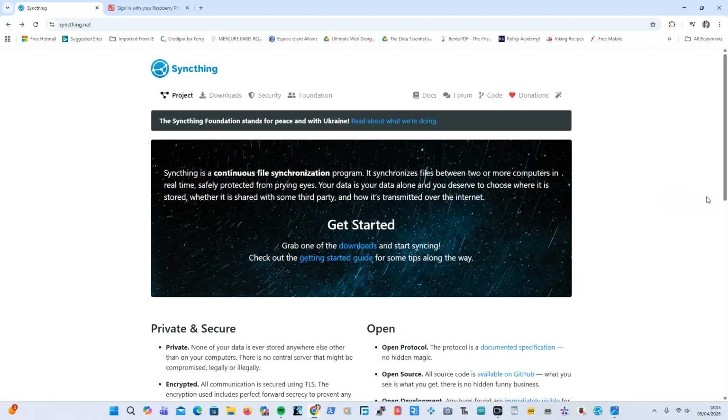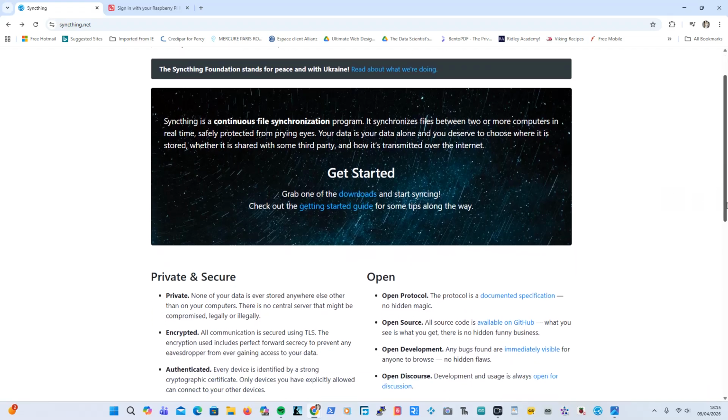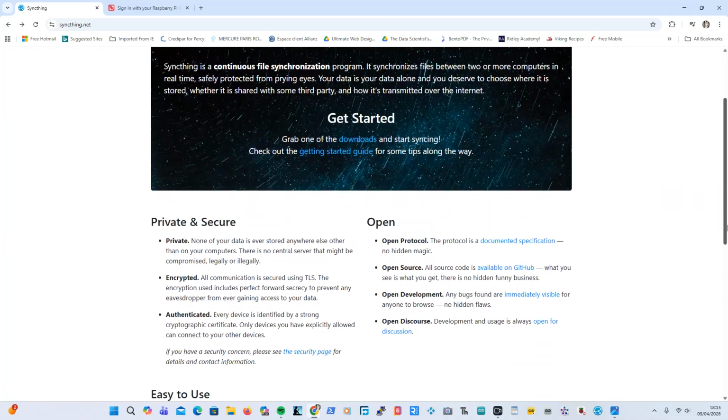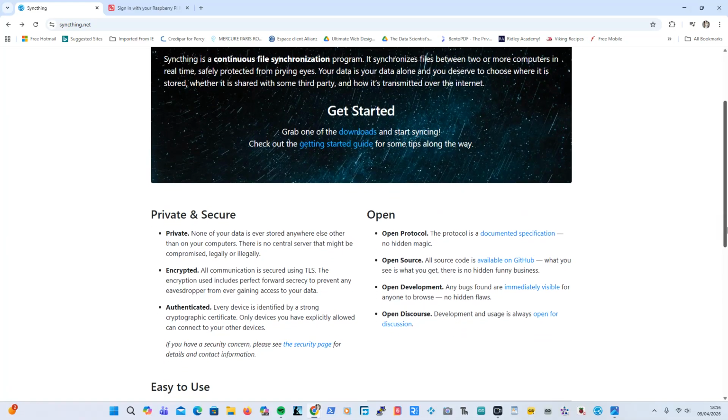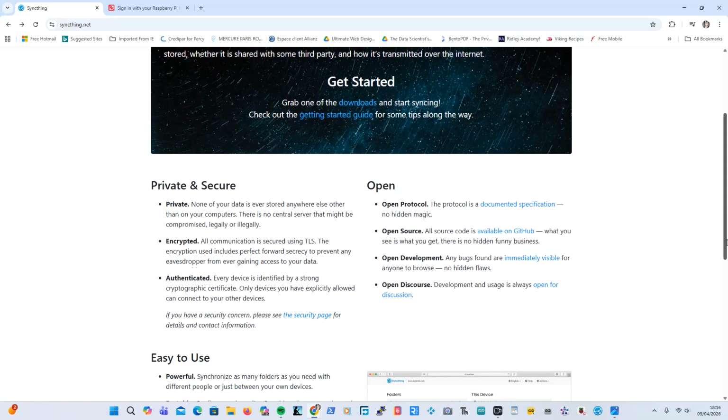So Syncthing, all the data is stored on your computer or on your computers, so you aren't storing it in the cloud or anything, and you aren't incurring charges if you've got too much up there. So it's private. It's open protocol, open source, open development, and open discourse. Not that I discourse much. And so you know exactly what's going on.